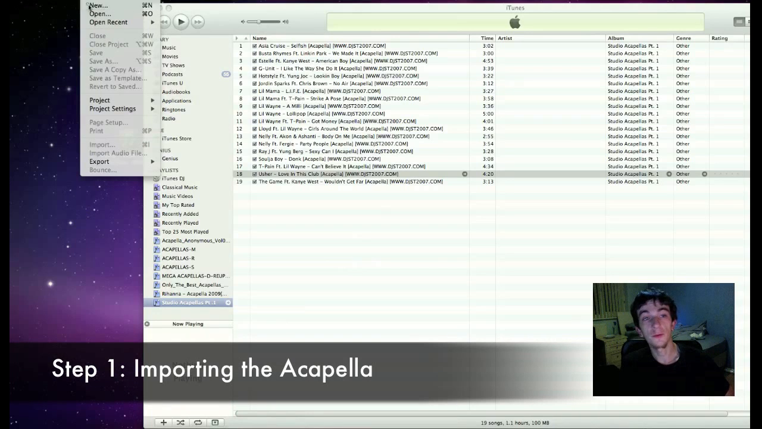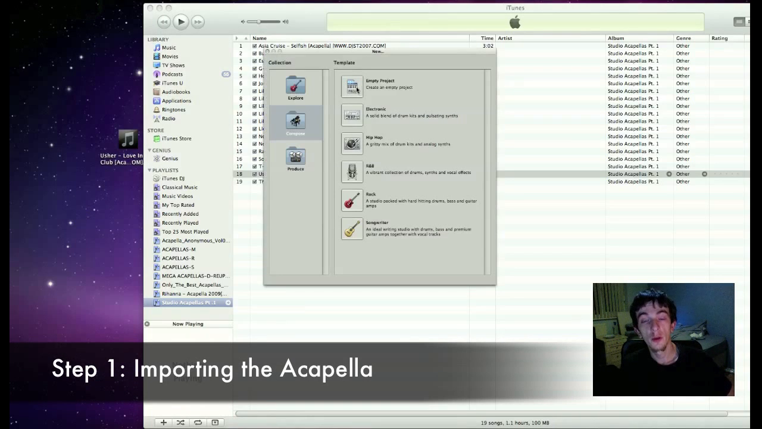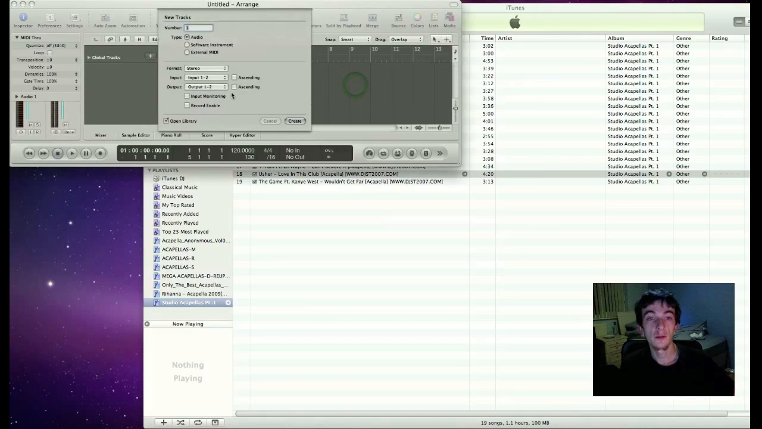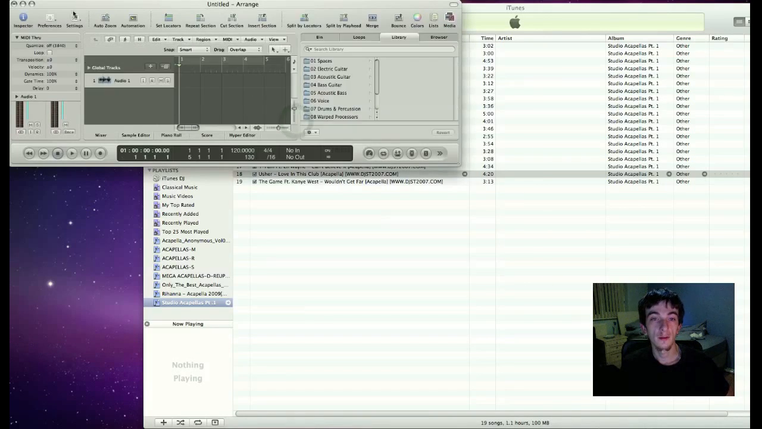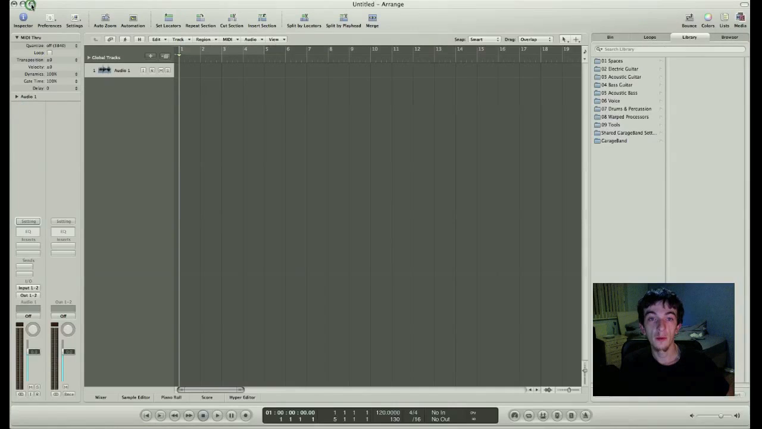So we want to go to File, we want to go to New, we're going to create an empty project, and we will just want one audio track. I'm just going to expand the window. Okay, there's numerous ways you can do this.